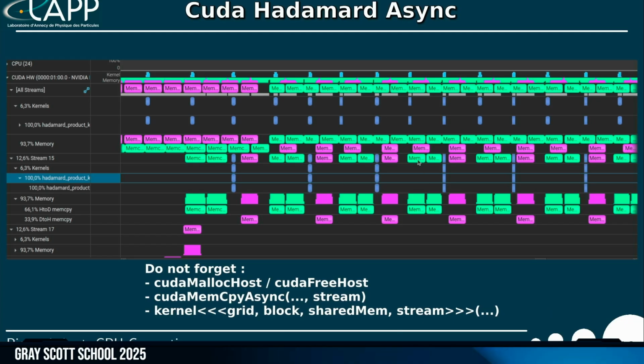So if you don't get this kind of color in Nsight and you want to have something asynchronous, you missed the pin, a priori you missed the pinned allocation. So you need to use cudaMallocHost for that.